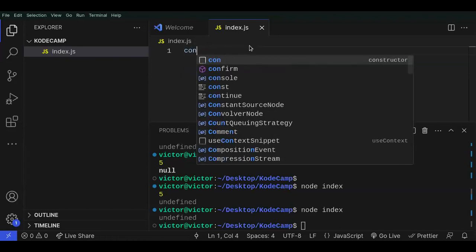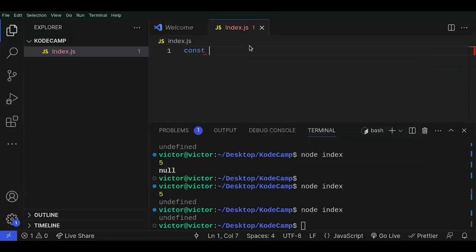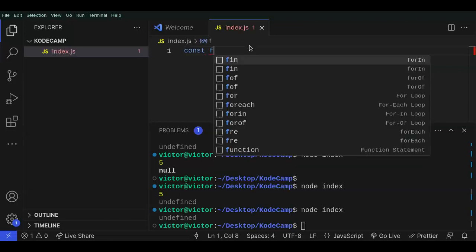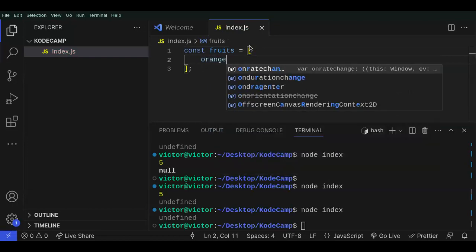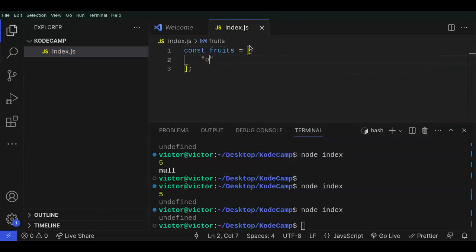So I remember doing something like this. Const, I could say fruits. Let me use fruits this time. Then I could say orange, banana, pear, mango. I think that's okay.